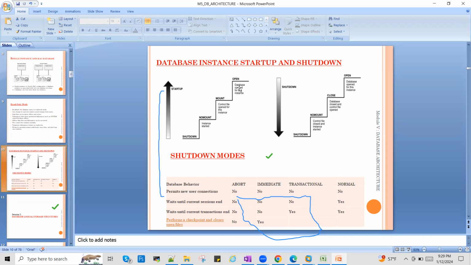When you shut down a database, initially your database is open, then it goes into a close mode. Again, at this point, all the changes are being applied in the database. Then it goes into a no mount mode. Same, this no mount is the same, and then finally it is shut down. These are the stages which occur during the startup and shutdown of the database.